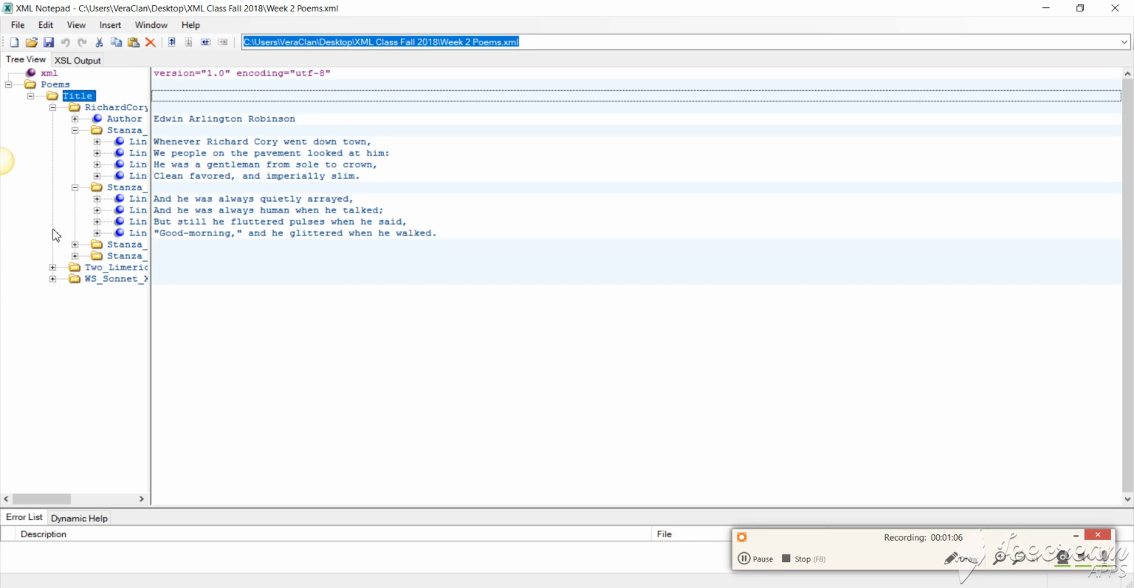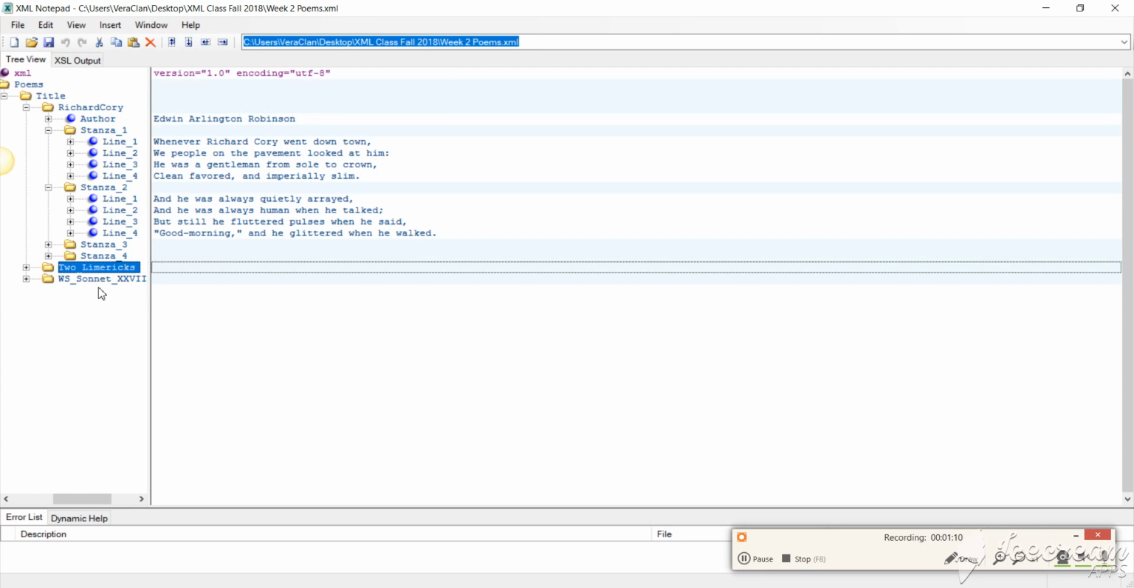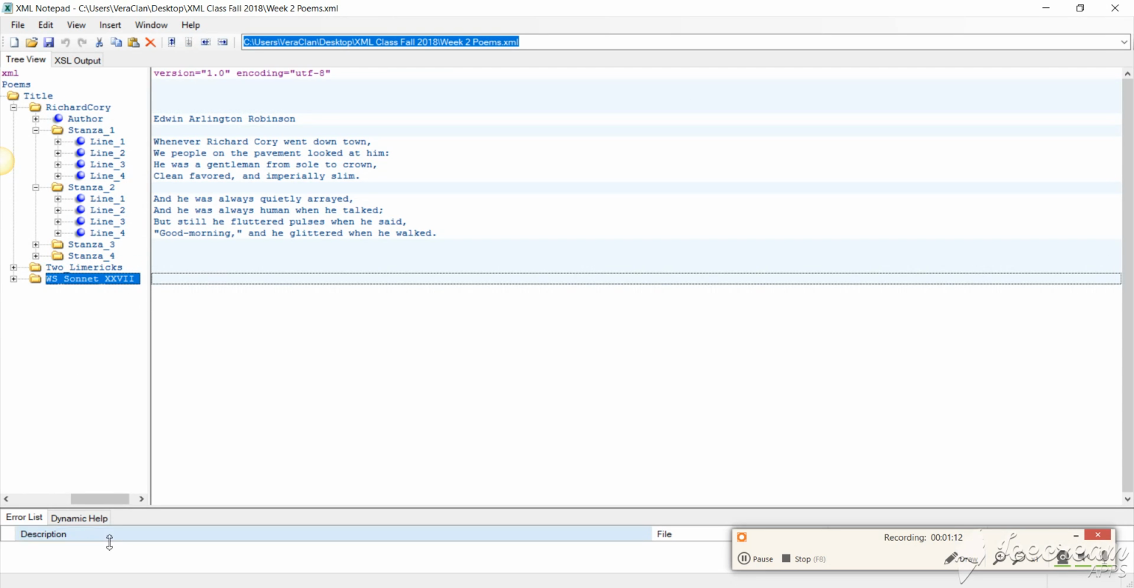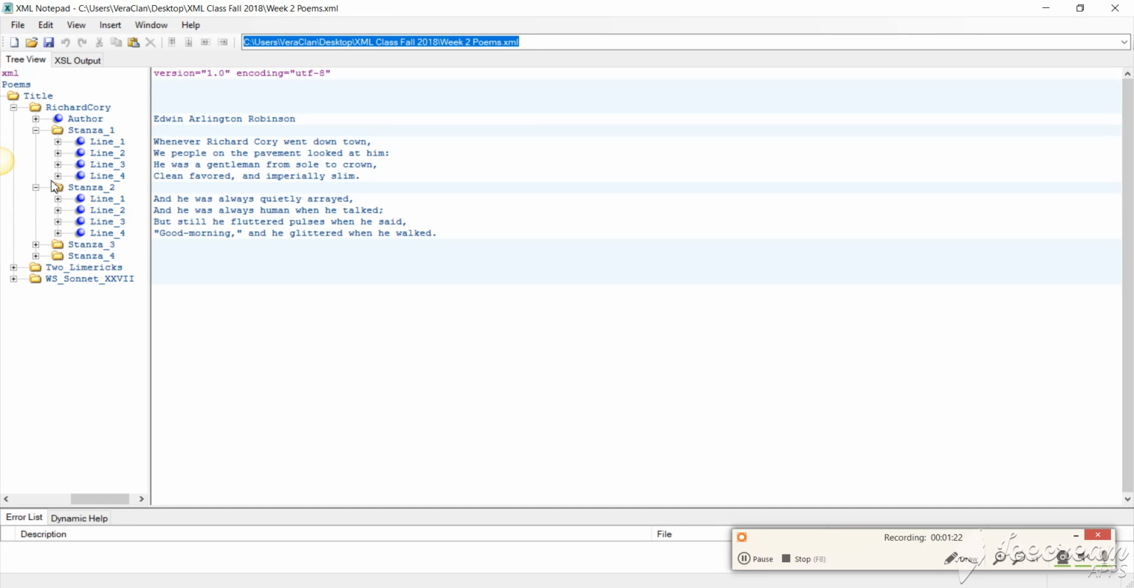title I have the 3 poems: Richard Cory, 2 limericks, and William Shakespeare sonnet. The William Shakespeare one I abbreviated. I believe it might have given me trouble when I typed out the whole entire thing. I think there's a limit to that. Also, within the title I used underscores to create spaces.